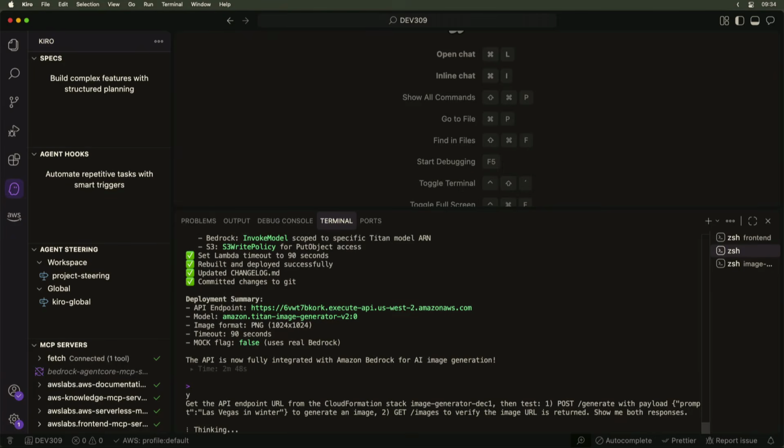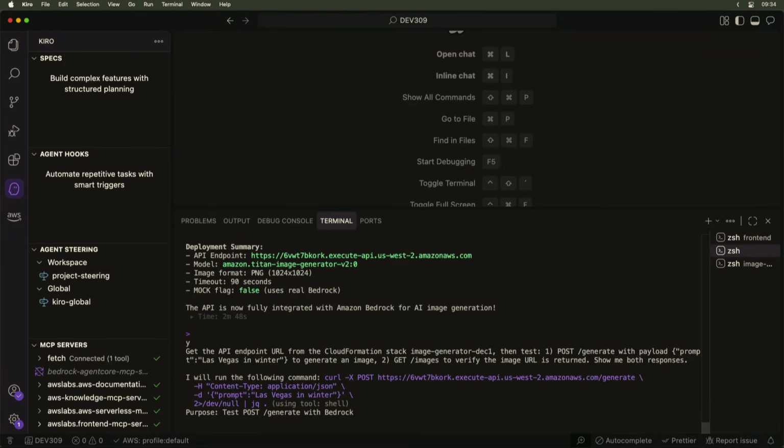Let's see if... OK, so telling it then to first generate and then test it out. Let's see. So it's run in curl.